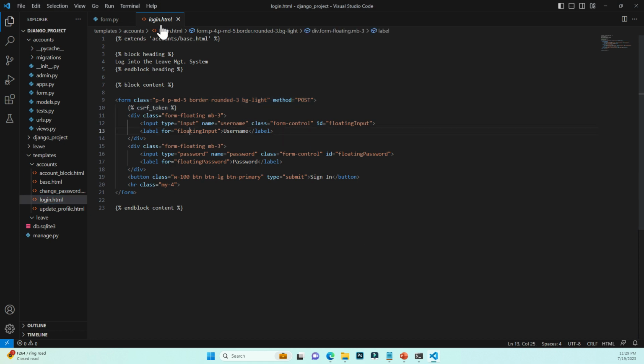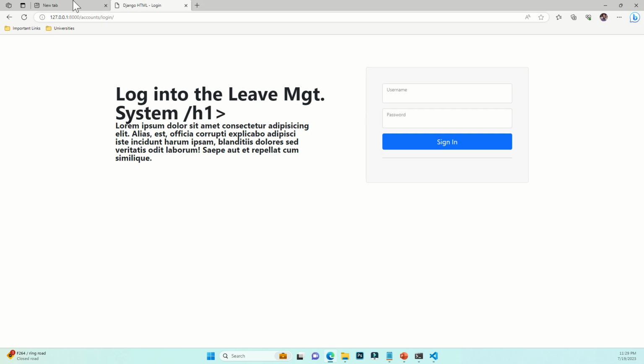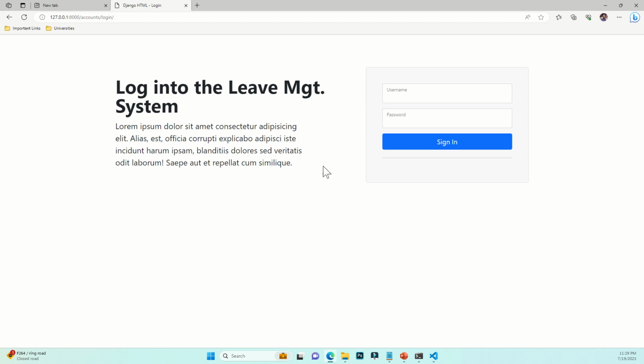So we have to quickly do something here. Where are we going to do that again? So let's come over to base.html, right? And then just have to close this out. Come over here and then refresh. Now you can see how this looks. Looks good, right? So log into the leave management system. Cool.